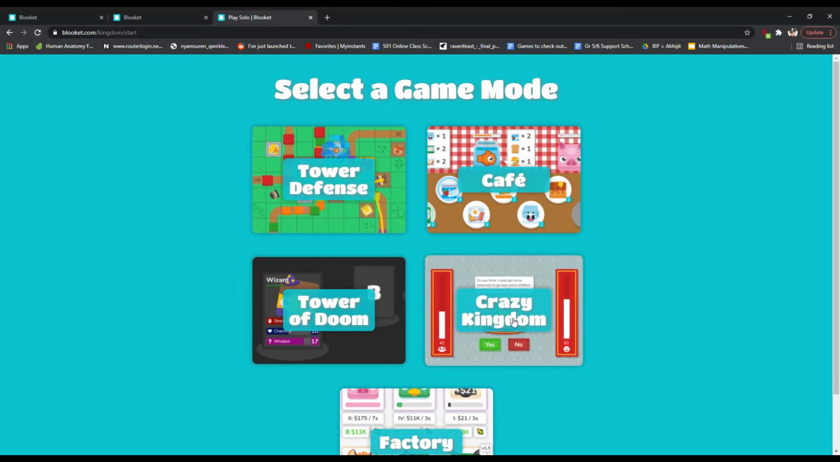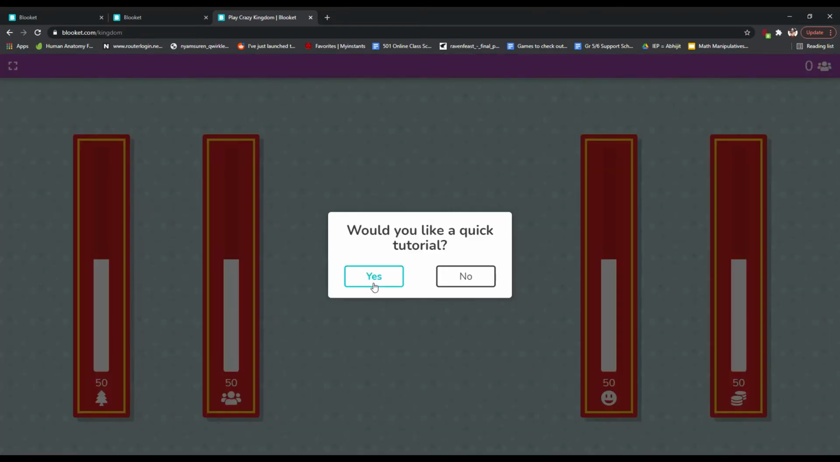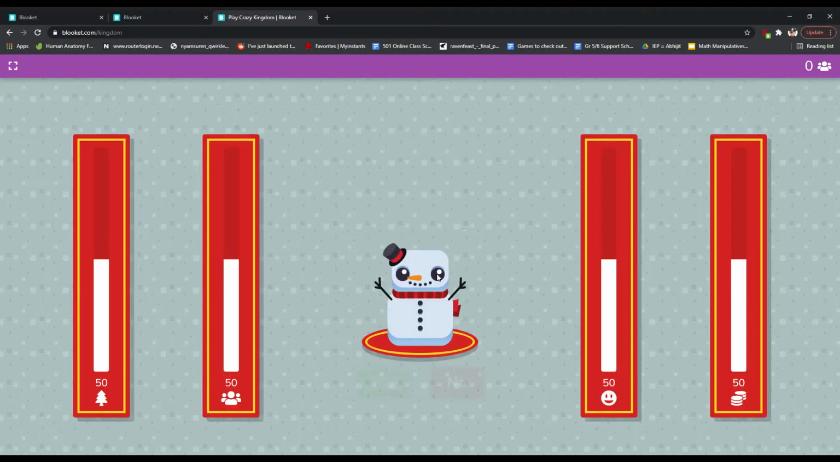So Crazy Kingdom's kind of an interesting one because it's some thinking and logic, and so applying some reading strategies as well. Understanding the comprehension of what you're reading is also going to be important. So you have to answer the question correctly to be able to respond to them.